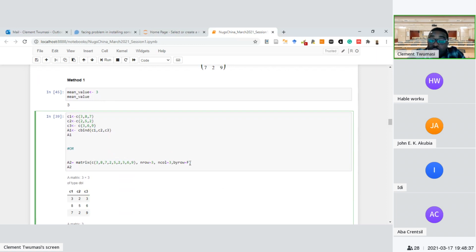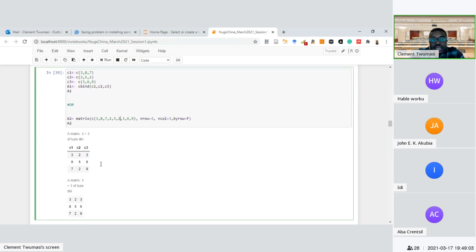And I said by row equals false because I entered it by picking the first column, then the next column, then the next column. So I said by row equals false. If I say by row equals true, then I'm rather saying that the first 3 correspond to the first row. That wasn't what I did. So you realize that here I copied the first column is the first 3, then the next column is the next 3, and so on. Fine. So this is also another way of creating a matrix just based on the columns.